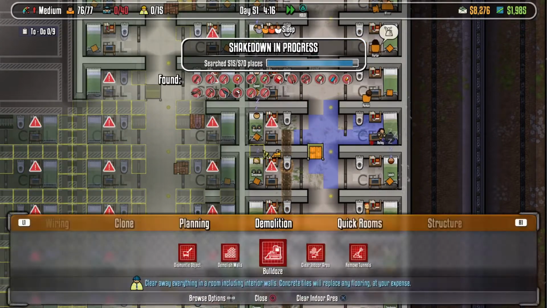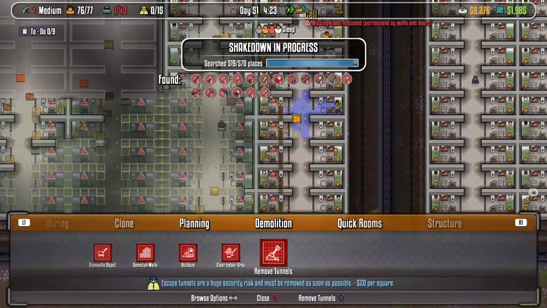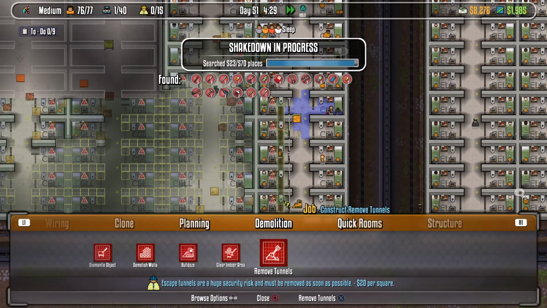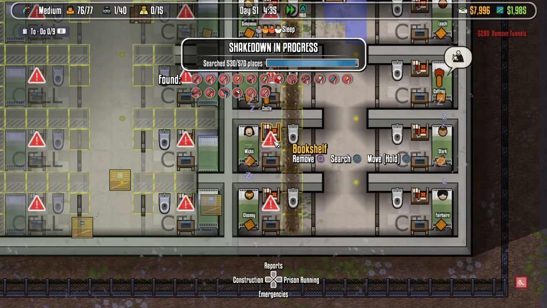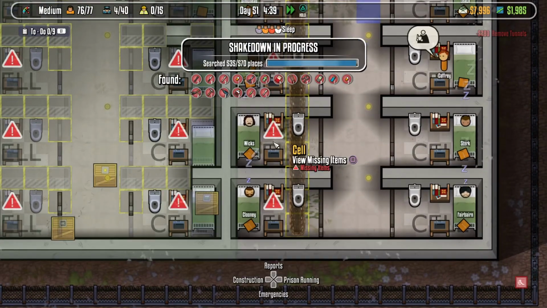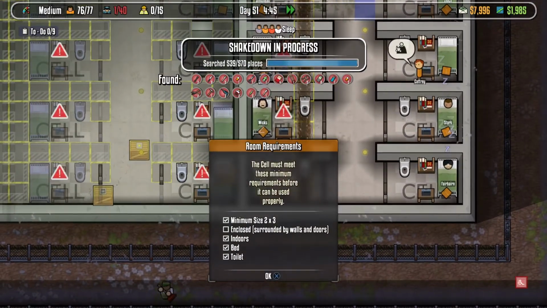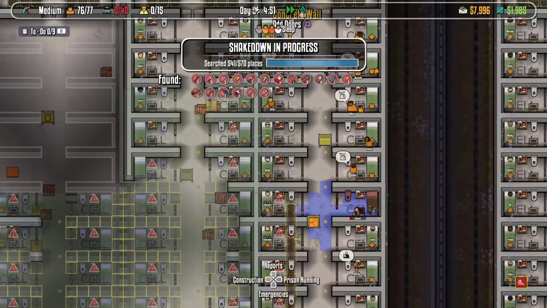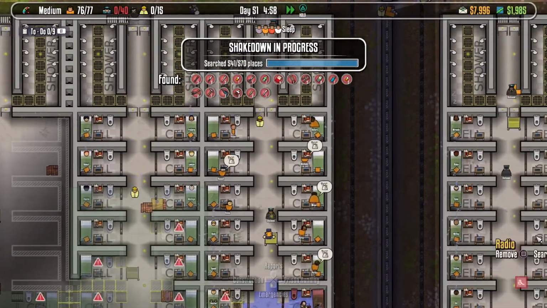So to fix the tunnel we need to go to demolition. And we actually have a remove tunnels option here. So we need to remove those tunnels like that. And this is what I mean. As I was saying, you can see these cells now all have exclamation warnings because they are no longer enclosed, surrounded by walls and doors. So that's always a good guideline.